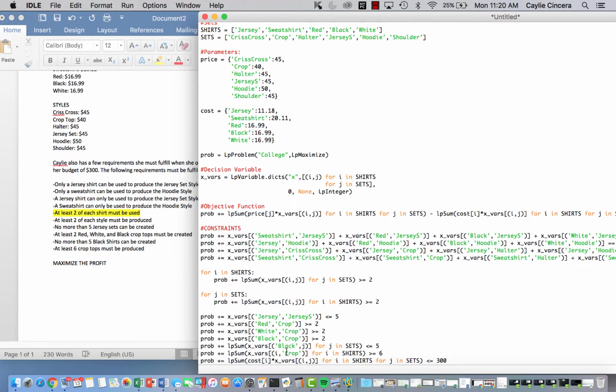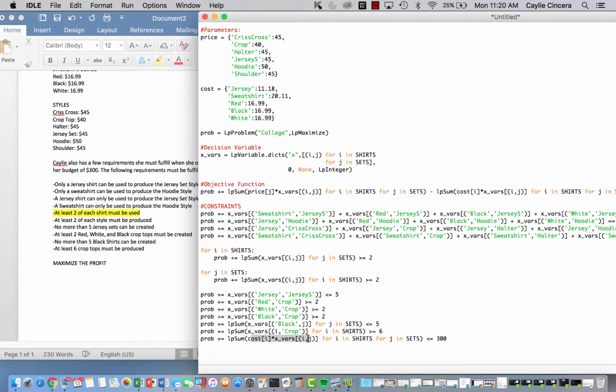And then for the crop tops, I wanted at least 6 crop tops because those are probably the easiest ones for me to make. And if I'm doing a big trunk show like that, it just makes things a lot quicker. So I did for all shirts, for only the crop top set, we have at least 6. And then finally, the sum of all our costs for all the t-shirts. So we do cost times x pairs, i, j for i in shirts, for j in sets, is less than or equal to 300. That is our budget constraint, so that we don't go over $300.